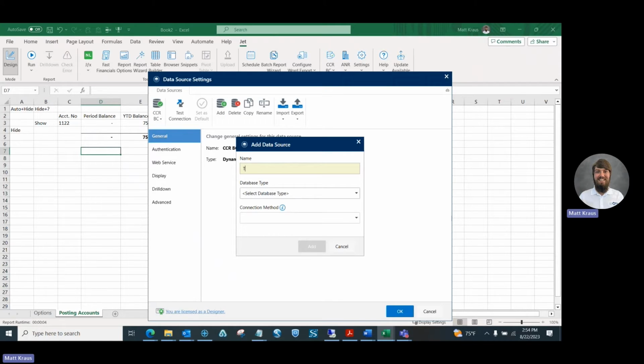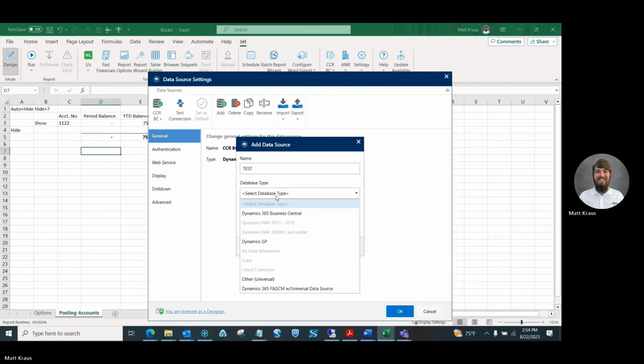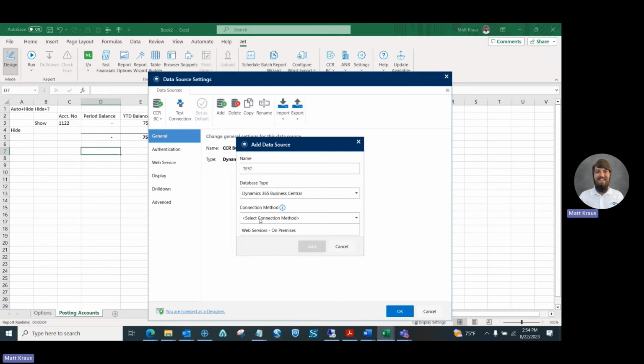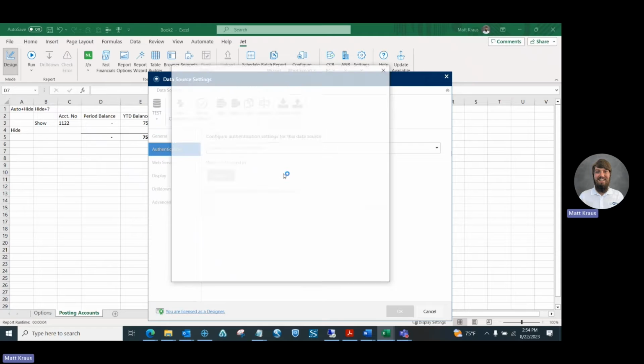I'm going to just call this one Test. For this example, we're using Dynamics 365's Business Central. And here there are a few options. Depending on where your Business Central environment is located, it'll depend on what option you choose. For this example, and for a lot of examples, the Business Central environment will be hosted in the cloud, and we're going to select Web Services Public Cloud. I'm going to add it.